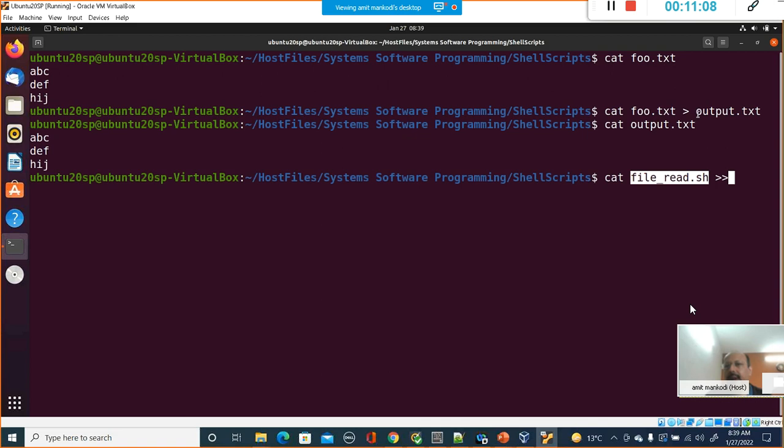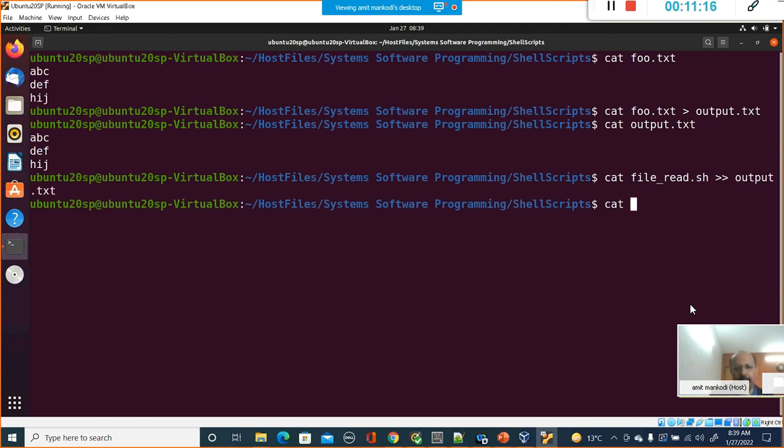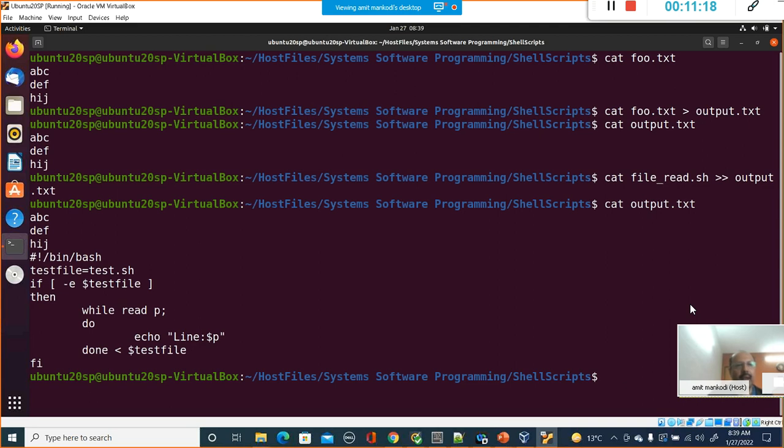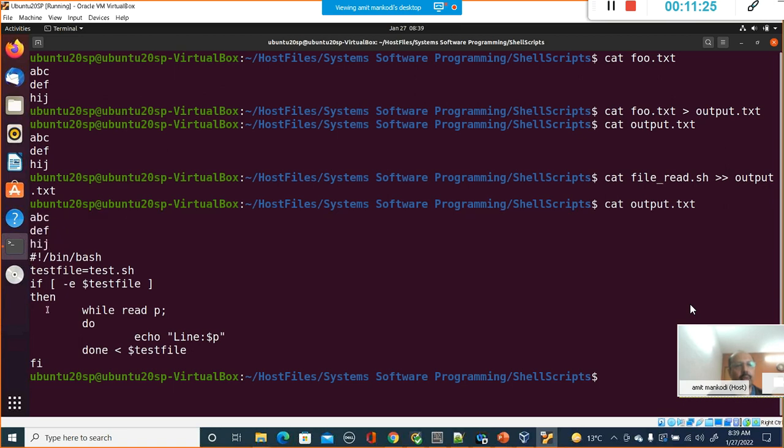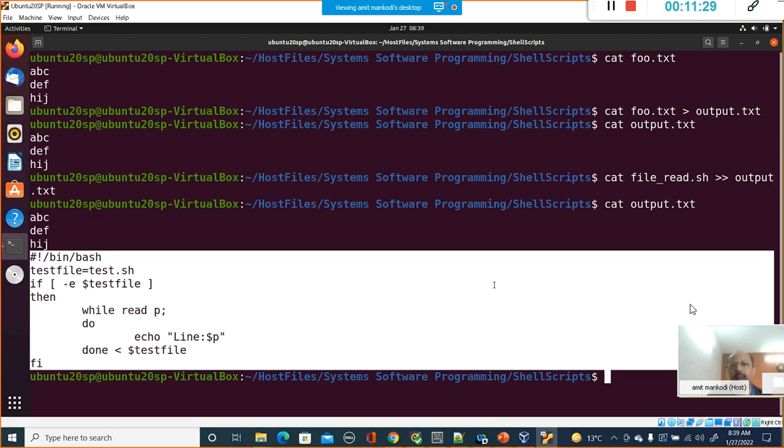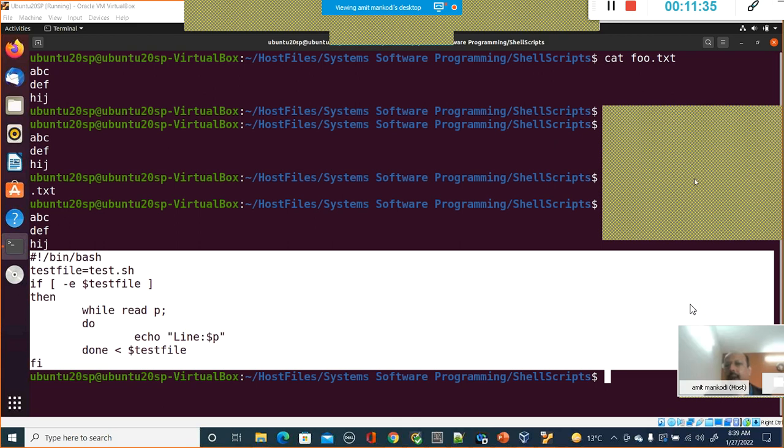I want to add the content of this file into the same file which already exists, right? So I'm going to say output.txt again, and now if I do cat output.txt, I will see that the original content remains, right? And in addition, the new content is added. And this new content is basically nothing but the content coming from the file read.txt.